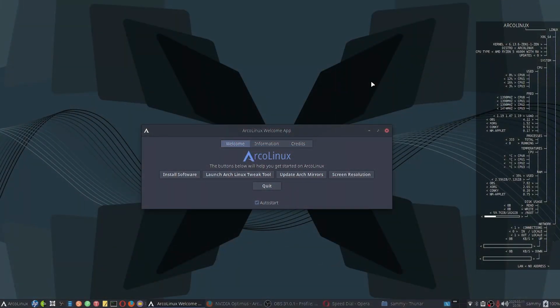Welcome back viewers. In today's video we are going to check out the auto tiling that is available in the XFCE desktop of Arcolinux. So this is the latest XFCE desktop that is installed on my system. I'm using Arcolinux right now, and we will check out how the auto tiling works in Arcolinux XFCE desktop.